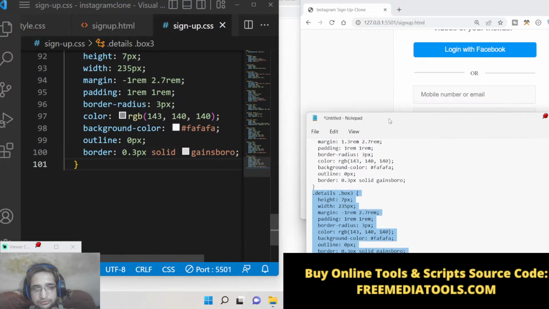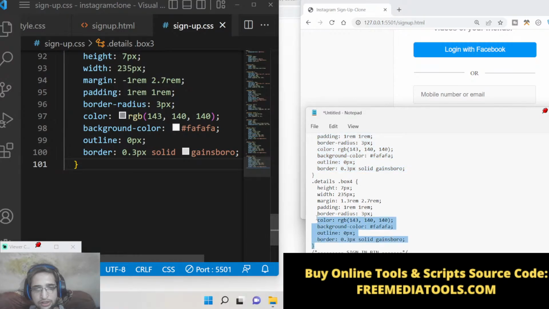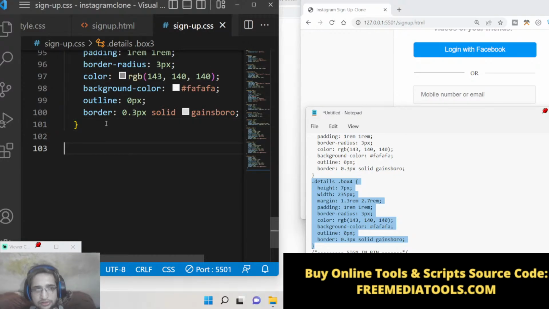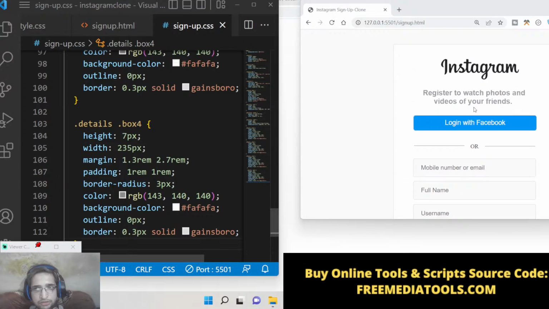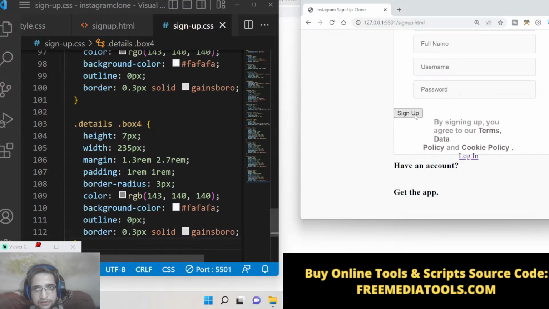You can now see username is also ready. And lastly we will do it for password as well. So just do it for password. So now you can see all the input fields are styled here, password as well.